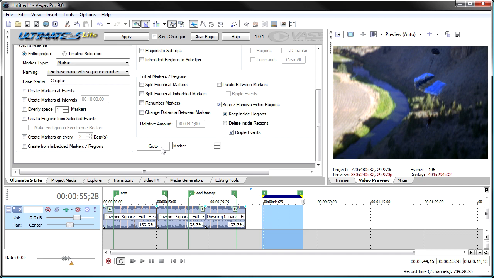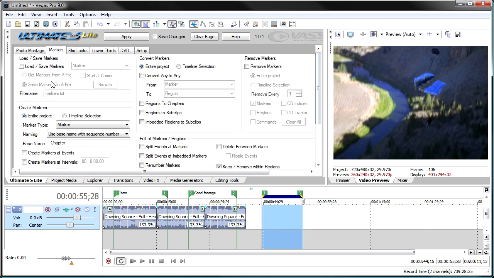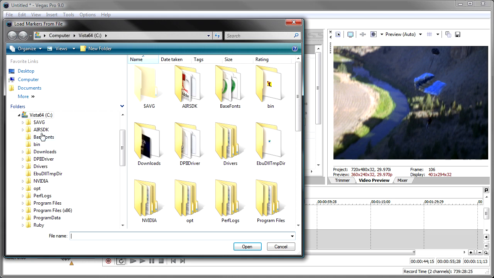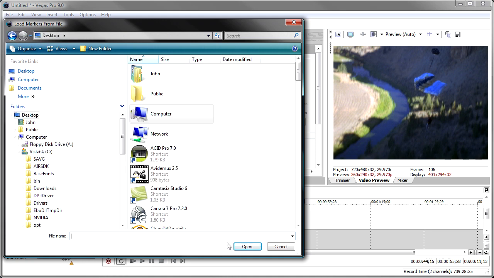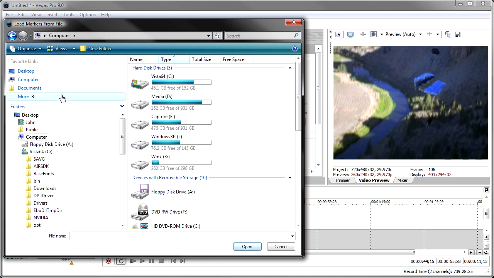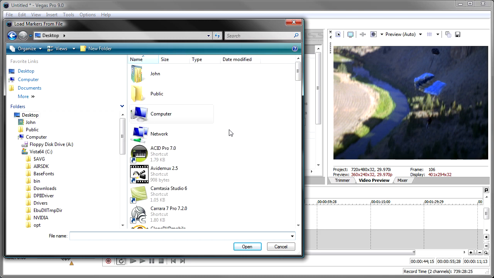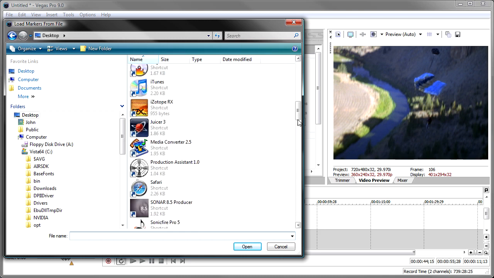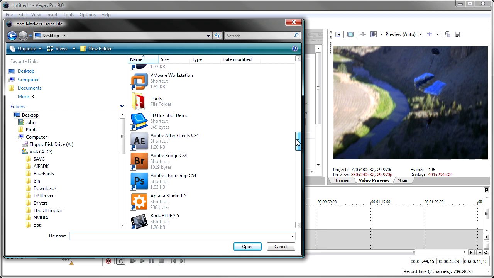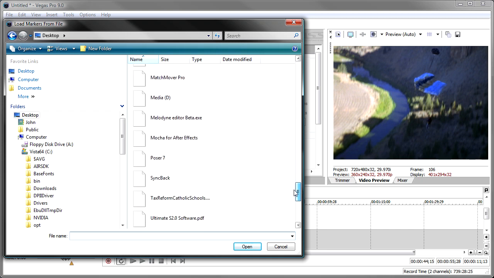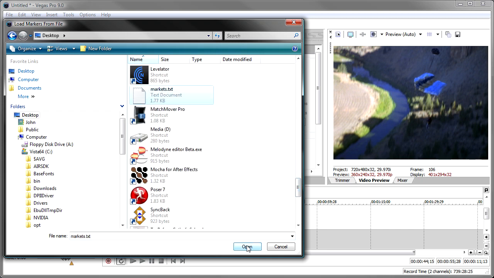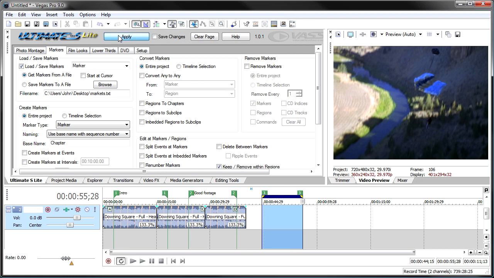And finally, the last one is go to marker. Let's go back to our load save marker tool, and we'll get markers from a file. Oh, and it doesn't know where that file is, and I put it on my desktop, I believe. So let's go back to my desktop here and find that. In retrospect, desktop wasn't the best place I could have put that, but here it is, markers. And I'm going to click apply.